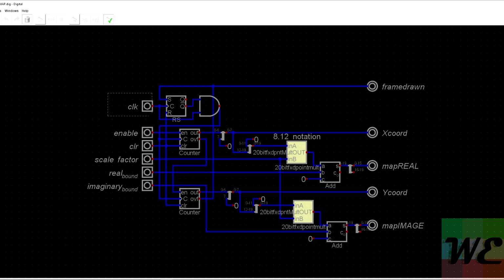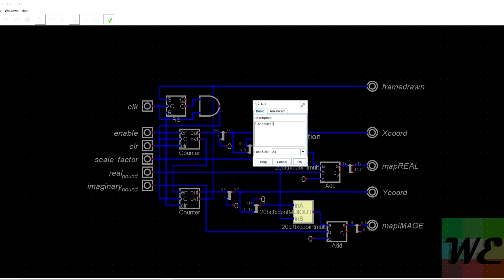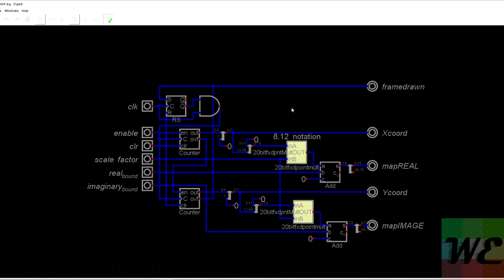So we have a clock that comes in, we have the enable and the clear, we have the scale factor, which is a 20-bit value, we have a real bound, which is a 20-bit value, and an imaginary bound, which is a 20-bit value. And these are in 8.12 fixed point notation, where the most significant bit is also the sign. The reason we have 8.12 notation is because we're using a 128 by 128 screen, so that's 7 bits, and then the most significant bit is the sign.